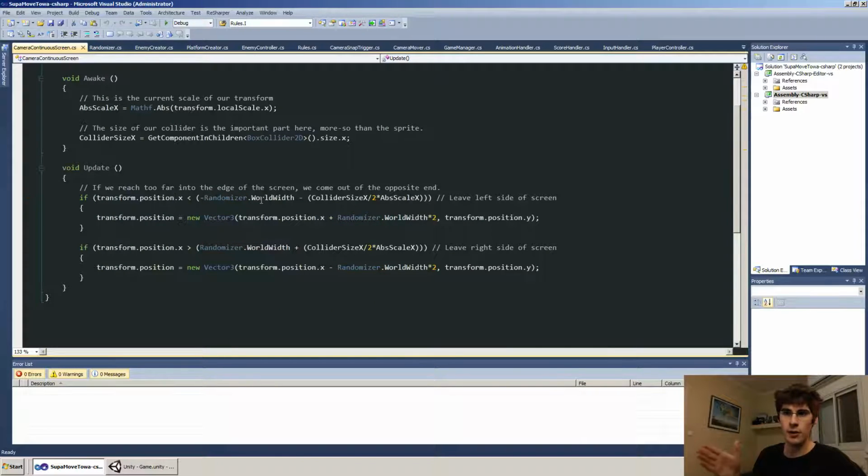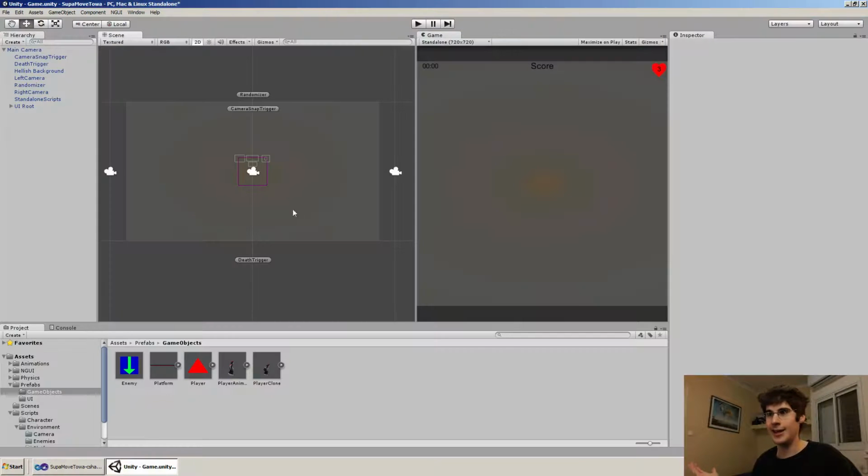And I check if the X position actually goes off to the left, considering my collider size, so the size of my actual character, divided by 2 because I found it feels a little bit better, times my absolute scale, just in case I have a different scale. And then I just put the position on the other side, so it's world width times 2, all the way on the other side. And that's it. It works, and I'm very happy with it.